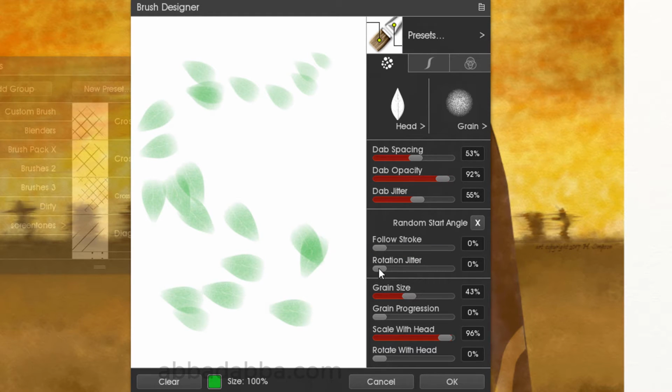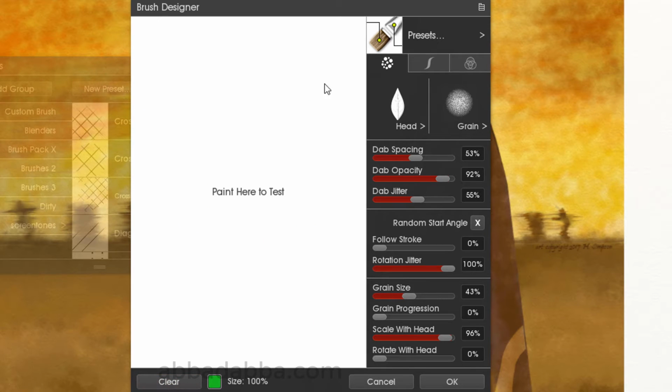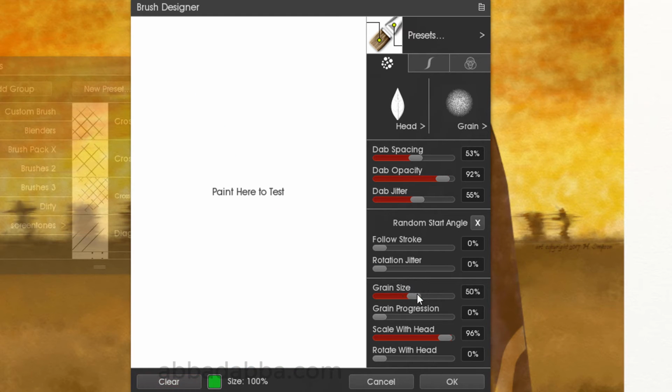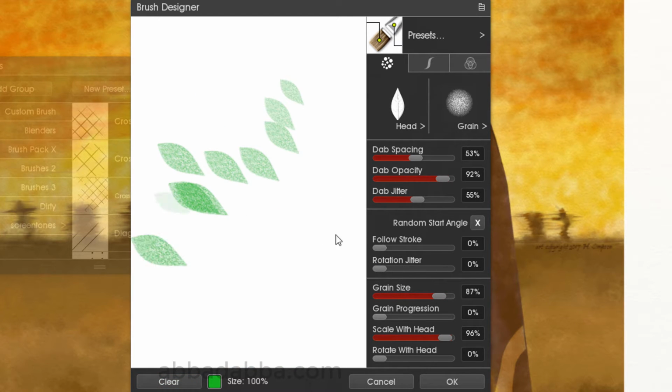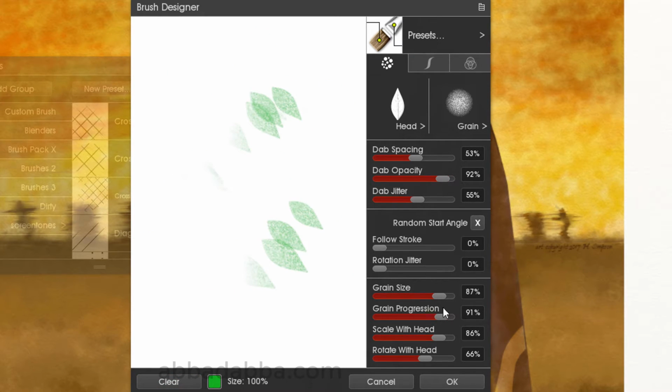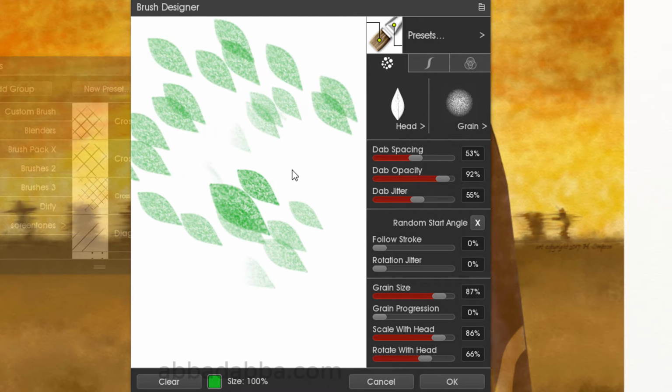Let's have rotation jitter. So you can see the variation that you can have with that. Let's turn that off. Change the grain size. Change the grain progression. And scale with the head. And rotate with the head. Okay, that is all under the head settings.